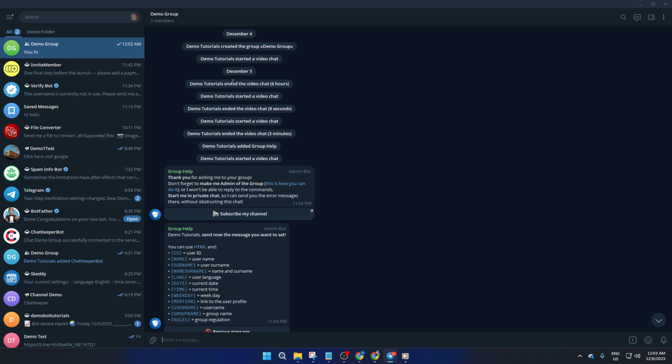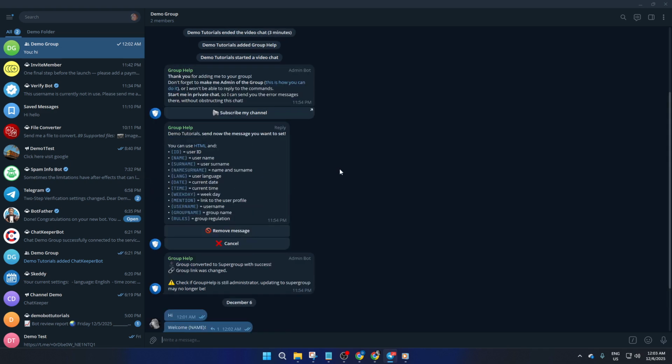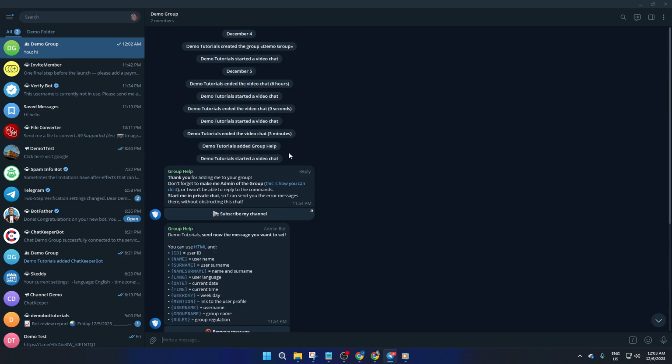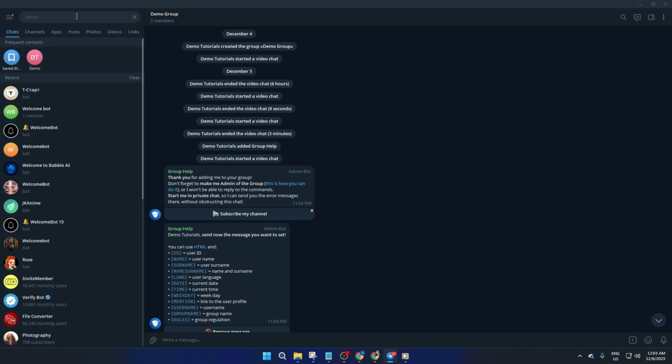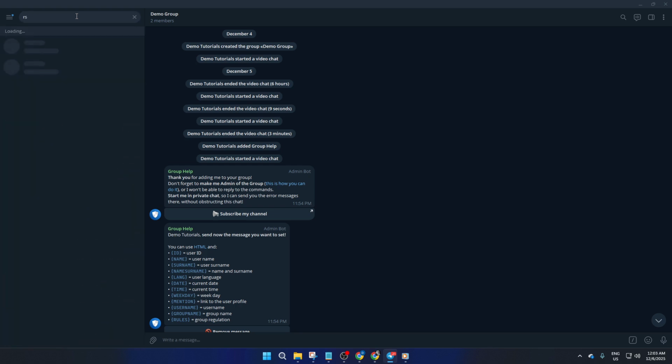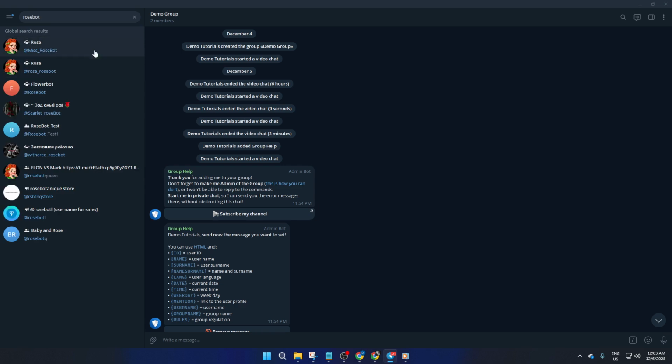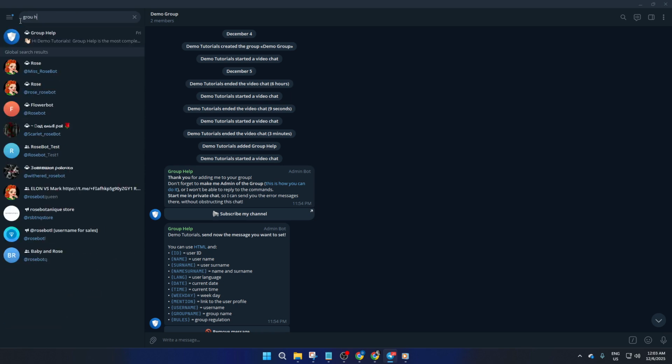The first thing you'll need is a bot that can handle welcomes. One of the most popular is called Rosebot, but there are several others out there. To find it, open Telegram, tap that magnifying glass up top and type Rosebot. It should pop up in your search results. Bots are essentially little assistants that live inside Telegram and automate some tasks for you, almost like having a digital receptionist for your group. Go ahead and select the bot and make sure it's legitimate. Check for the recognized logo and reviews if you're unsure.